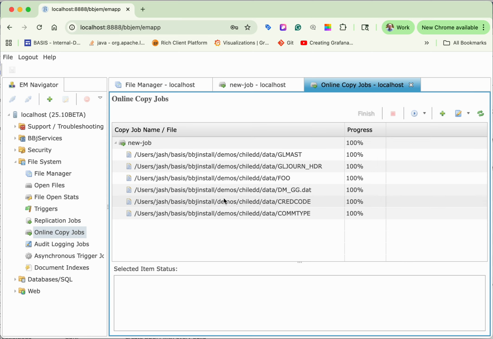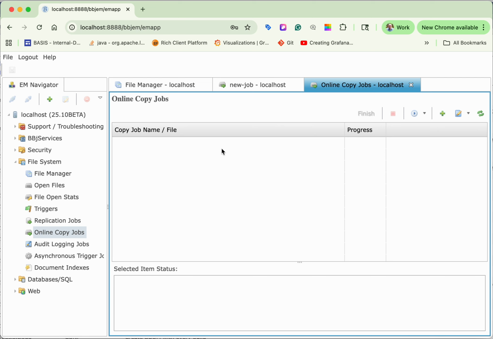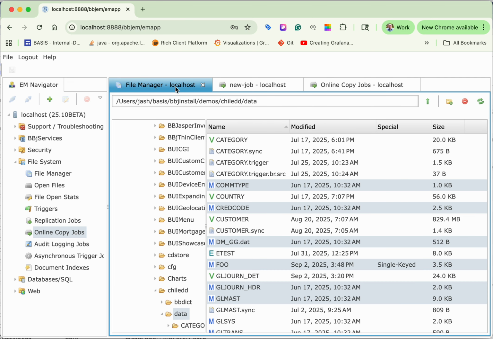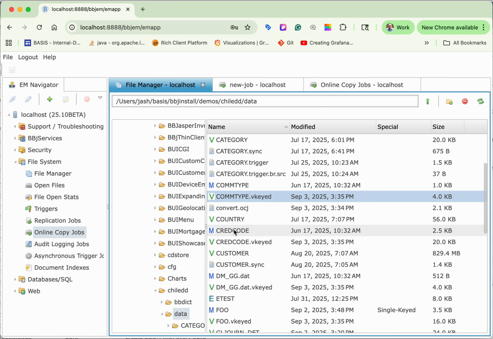In your case, with real data files that have potentially hundreds of thousands or even millions of records, I'm not sure how many we have in our database, that may take a little while, but it'll show you the progress here, and it shows you the progress on each individual file. So now once that shows 100% there, then we can select that copy job and hit finish. And when we hit finish, it goes away. It's no longer running. And now we can come back to our file manager, and I'm going to refresh here, and you can see it's created a v-keyed version of each one of those files that we copied.